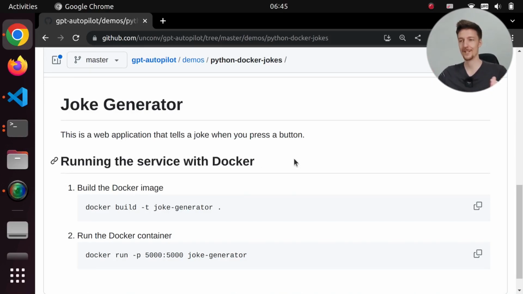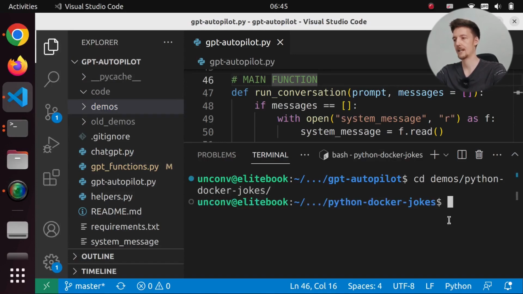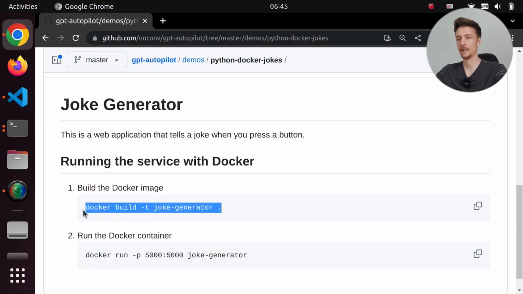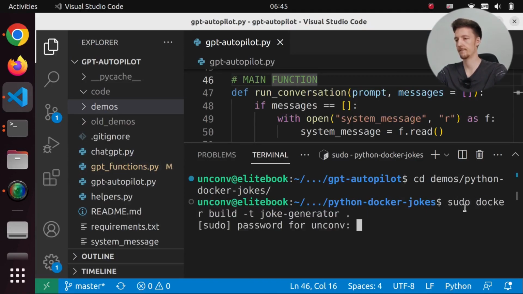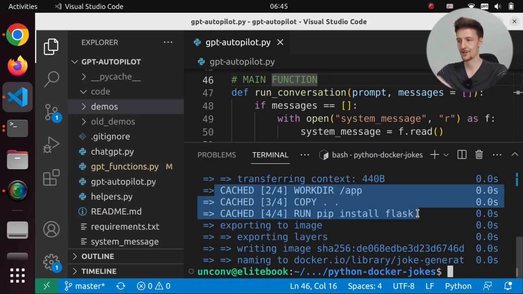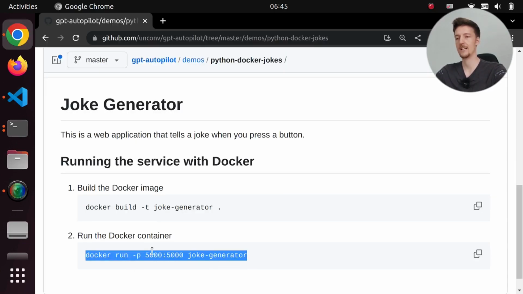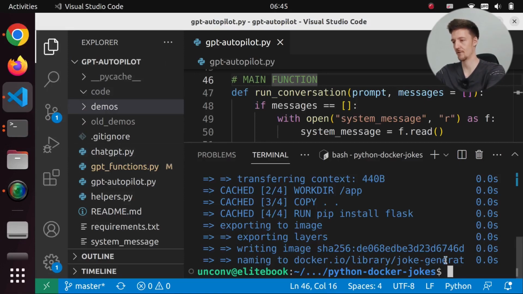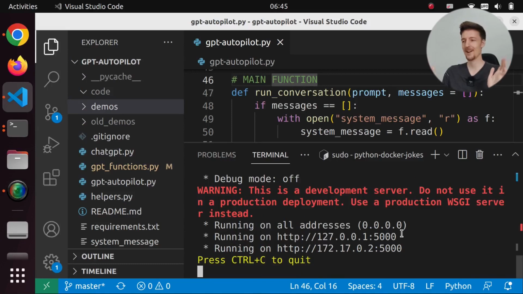So let me actually run this Python app so you can see how it works. If I cd to my demos and my Python Docker jokes, and then I run docker build -t joke-generator . And I think I have to add sudo in the beginning. And we are building the Docker file. And I actually have it cached, so that was very fast. And then we run docker run -p 5000 joke-generator. And again, I have to say sudo. And now we are running the service.